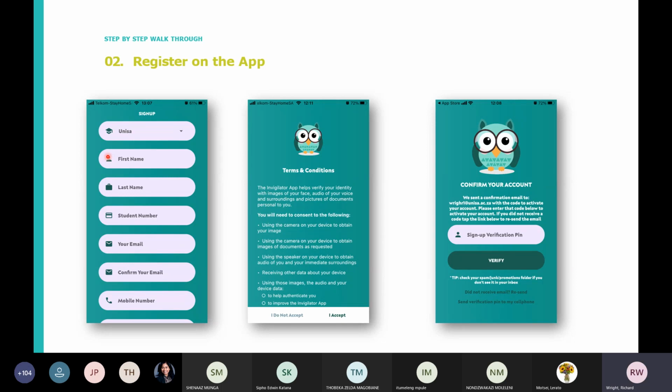So once you install the app and fill in all the information, you have to accept the terms and conditions for the app. Remember, all information that it does capture, the audio, and when it asks you to take a photo, is all kept confidential and secured, and it's only shared with the lecturer that marks your script if they request it.